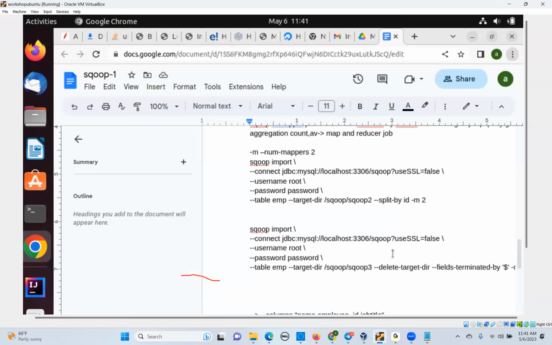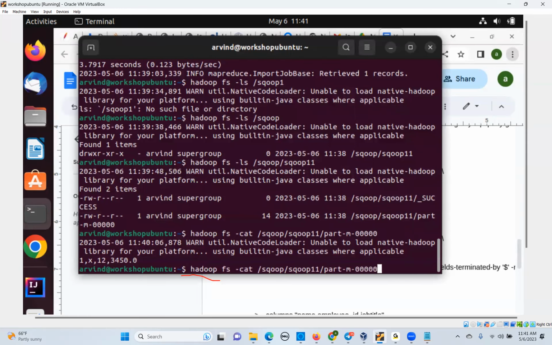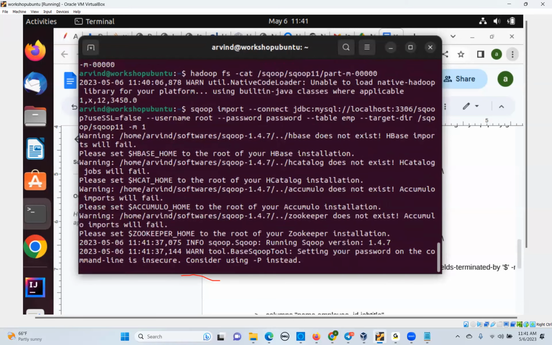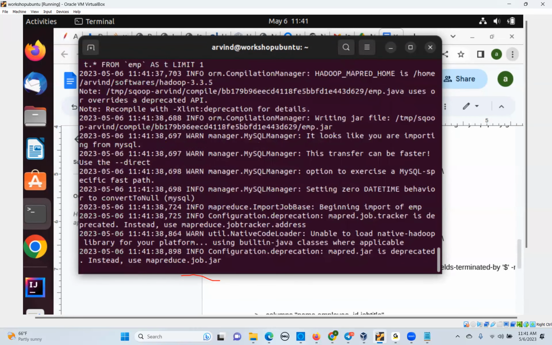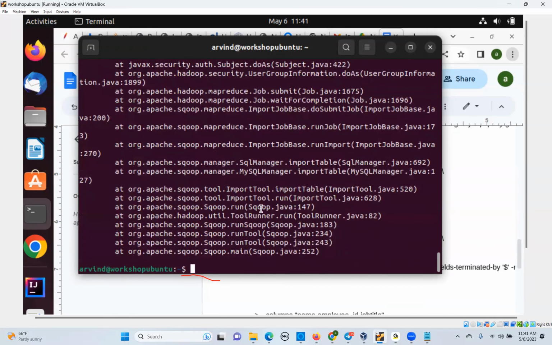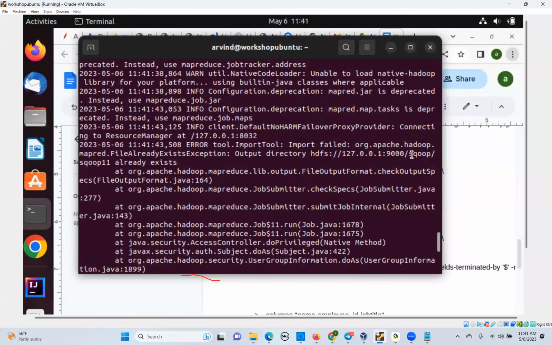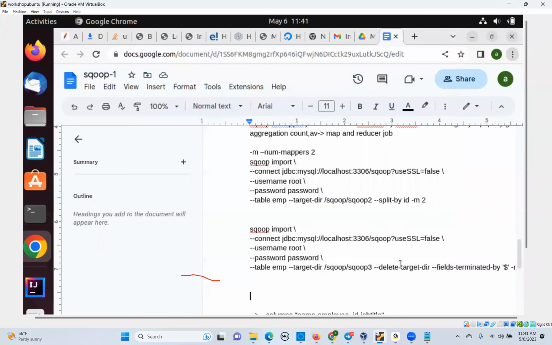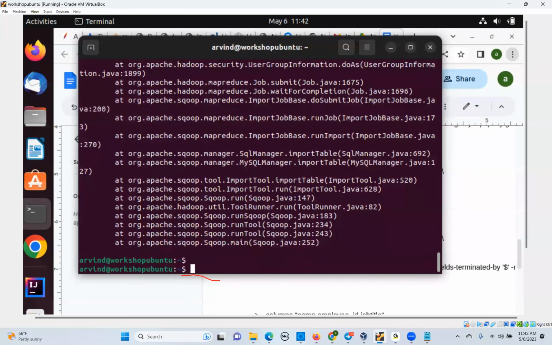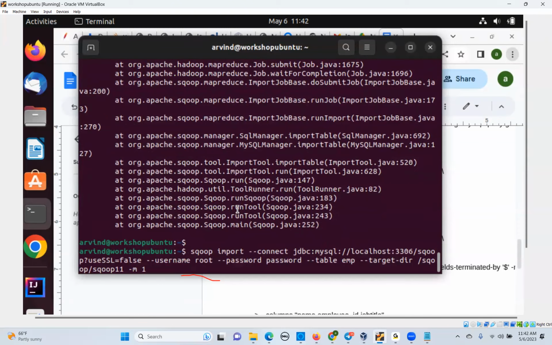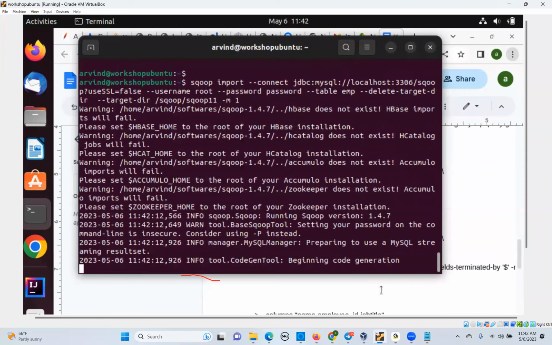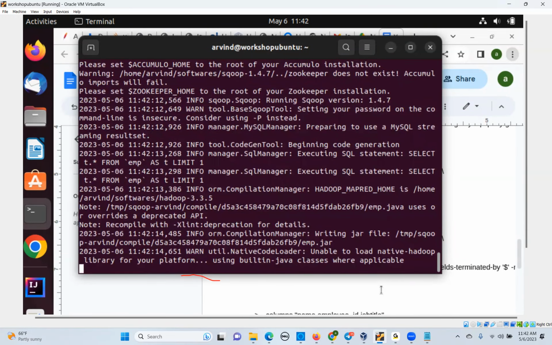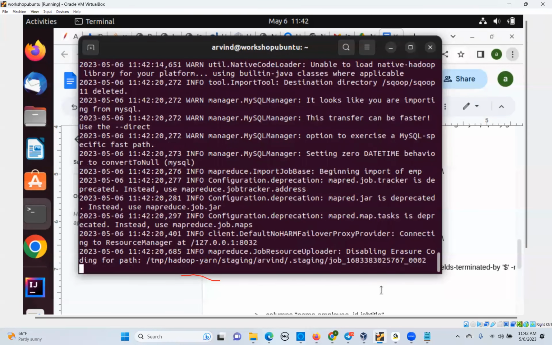Another option: suppose I want to delete my target. You know every time you have to create a directory. If I run this Sqoop import command again, it will give me an error: output directory already exists, because you are trying to import into the same directory. You want to avoid that, so there is an option --delete-target-dir. If you add this parameter in your command, before target-dir, it will delete the directory and then create a new directory with the same name. This time it will not give the error. So you can avoid this error by using the delete-target-dir option.